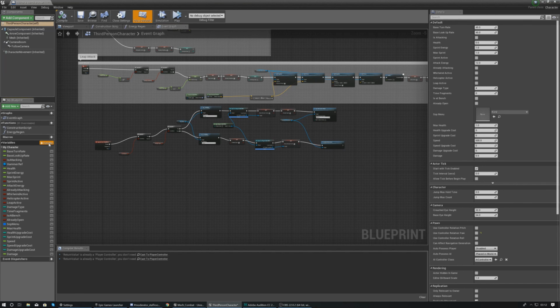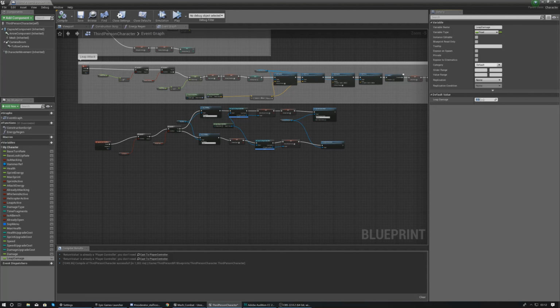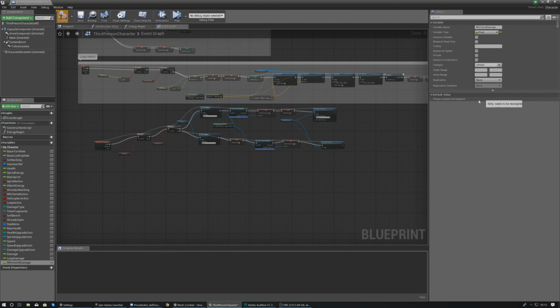So having said that, we are going to create three variables to start with. The first one is going to be called leap damage, and then we're going to give this variable the type float. And then what we're going to be doing is setting the default value to 0.5. And then once we've done this, all we're going to be doing is creating the damage ability variables for each of those attacks. So we're going to have our leap, we're going to have our whirlwind damage, and then we're going to set the default value to that to 0.5 for now.